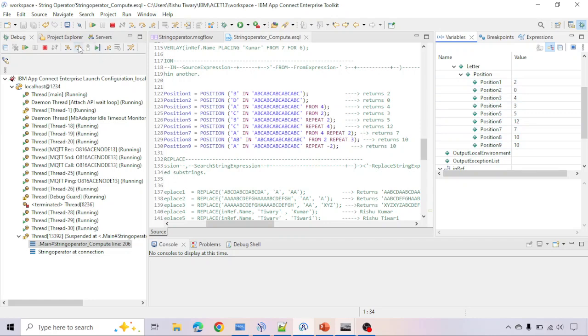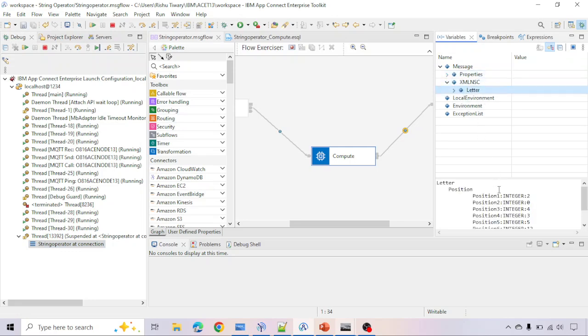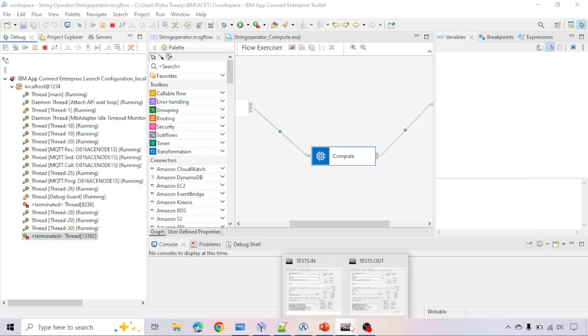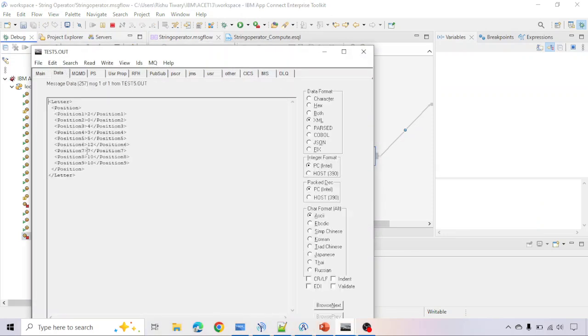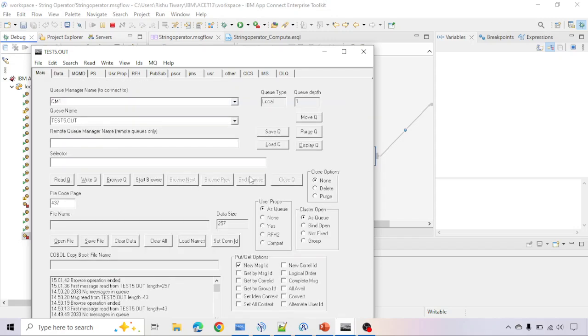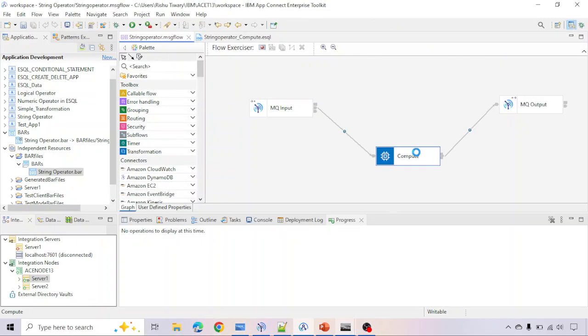Okay, so I hope you have understood what I am saying. The same thing you can get here, and you can see it is returning an integer. So the output we are getting is an integer. And the same thing you are going to see in the output queue. If I search the output queue, you can see the same position has been written. So that's about the position operator in ESQL. I hope you have understood the position operator in ESQL.